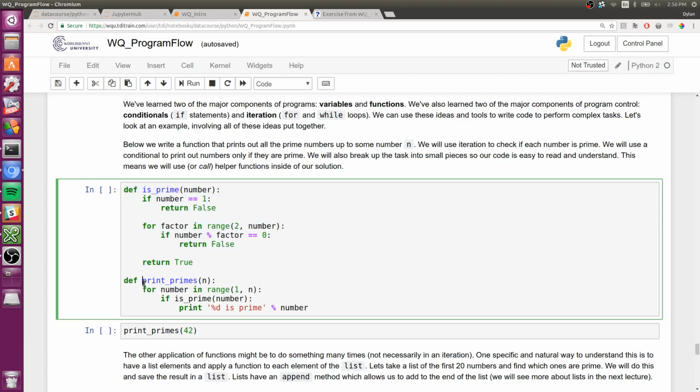Now I have a print primes function that's going to handle just the output. It's going to handle all the printing. So for each number between 1 and the number n, where I'm going to stop printing primes, I'm going to check if that number is prime, and if it is, then I print it out.